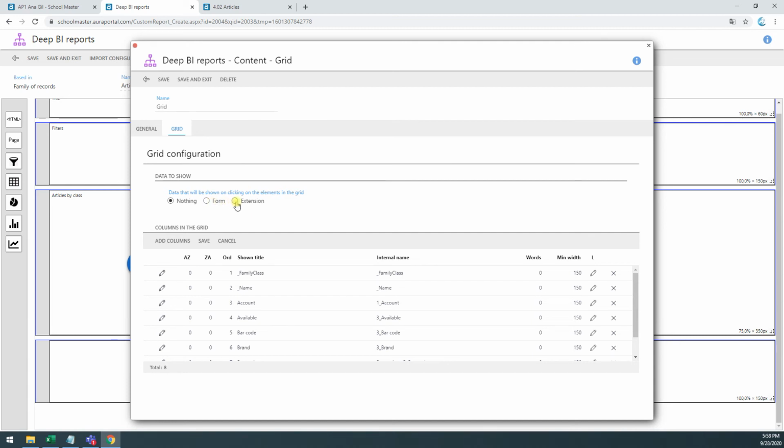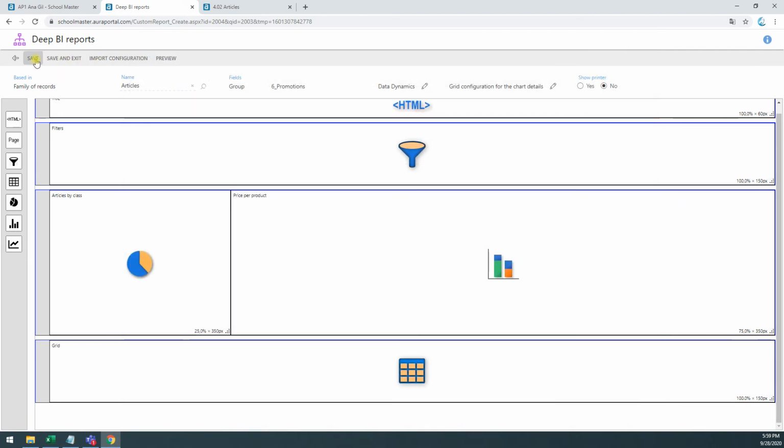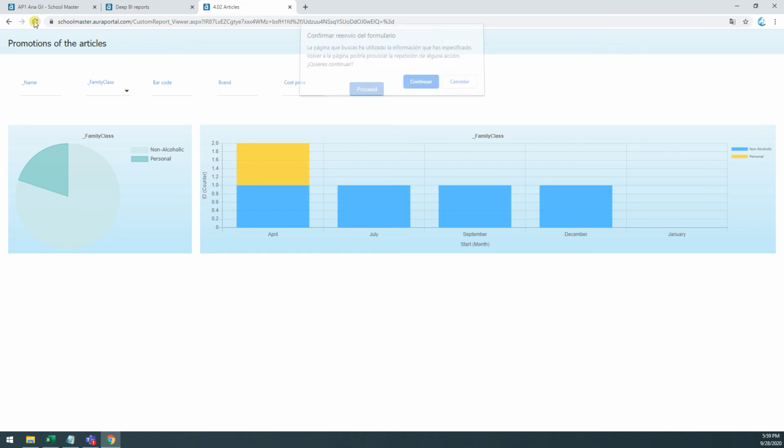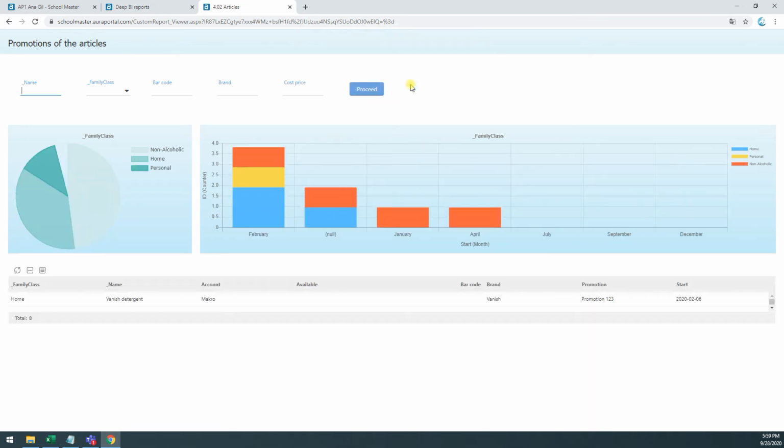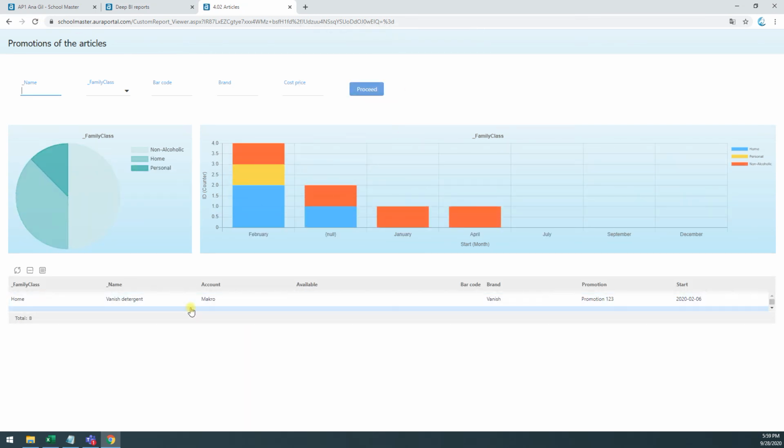Or I could also select the extension of the group of fields, because here we're creating a report that's based on a group of fields. So I could actually directly display the extension. So I'm going to try this first one and see what happens. I'll update here. Okay, here we can see the grid.